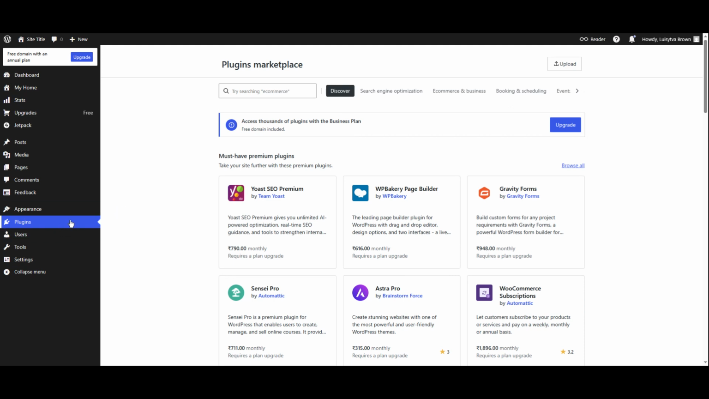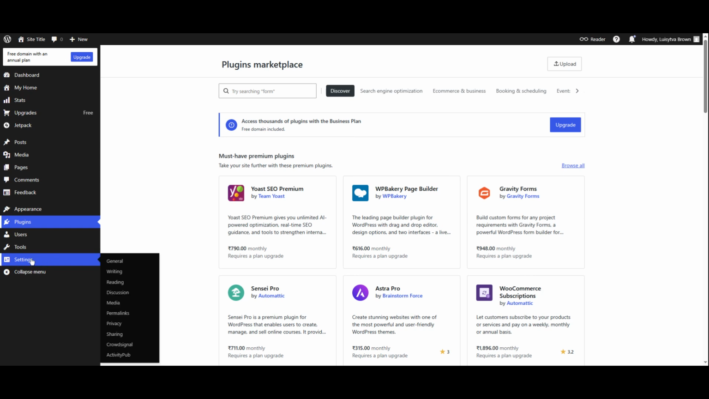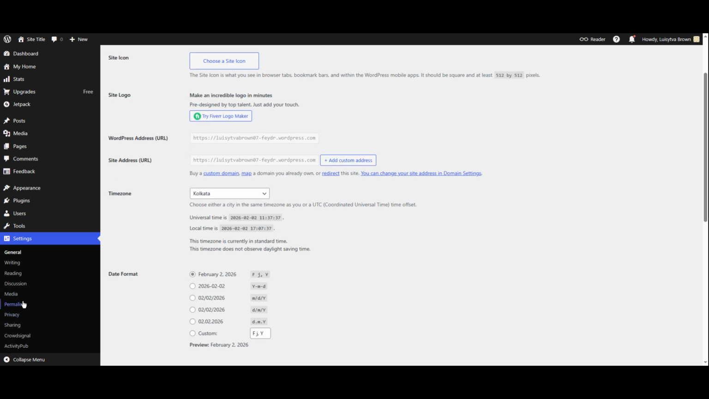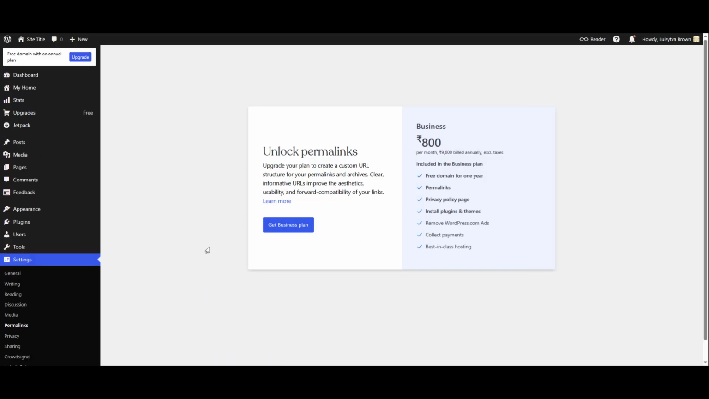Once you've ruled out plugin issues or fixed the conflicting plugin, the next step is to reset your permalinks. From the sidebar, click on Settings, then select Permalinks. When the Permalinks page opens, do not change anything here. Simply scroll all the way down and click the Save Changes button. This step is extremely important because it forces WordPress to regenerate a clean and fresh .htaccess file. In many cases, this alone instantly fixes the 403 forbidden error. After saving, refresh your website and check if the error is resolved.